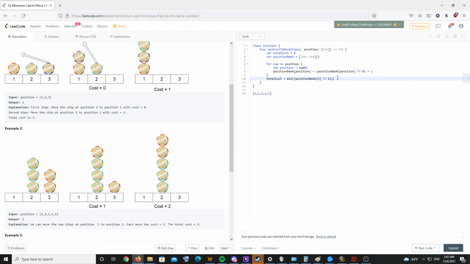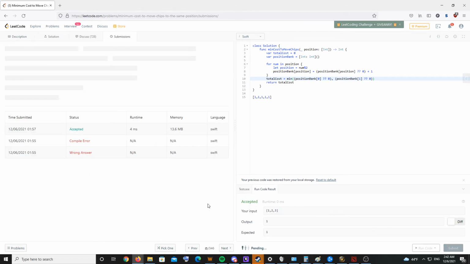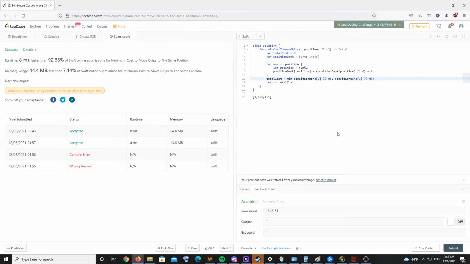So we do that. Position, bang. Then return the total cost. So just run the code. Yep, it works. So submit.